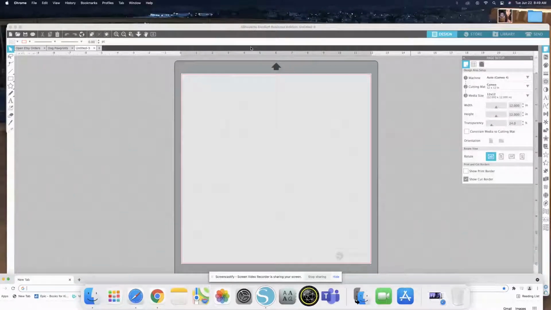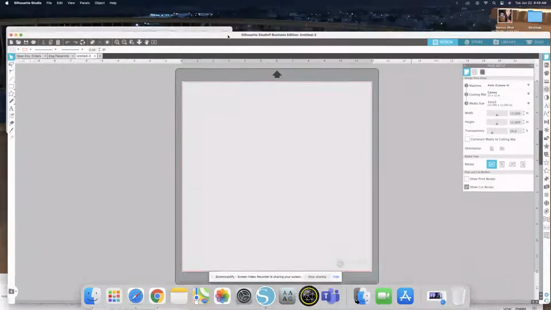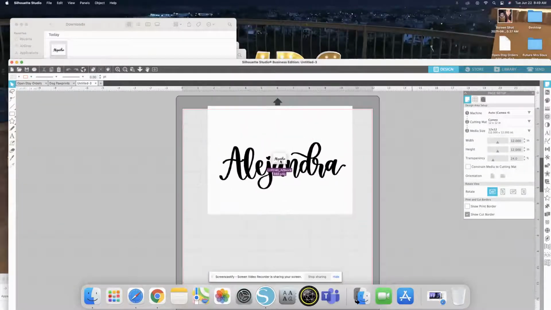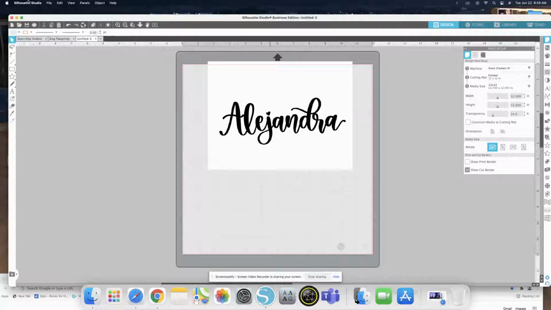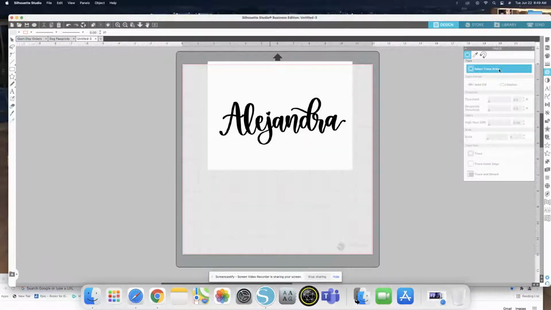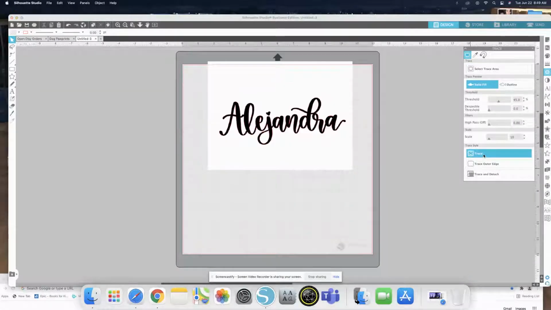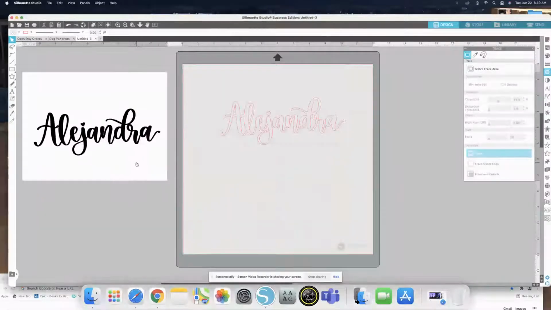Okay, so here's what I do after I have airdropped or sent the file to my computer. I'll open up the downloads and I'll drag it into Silhouette Studio. And I will then go to the trace feature, select trace area, and then select the area right here and click trace. All right, and then we'll move that aside.